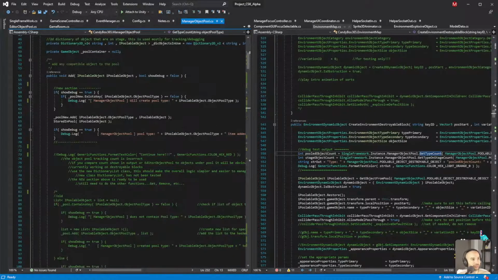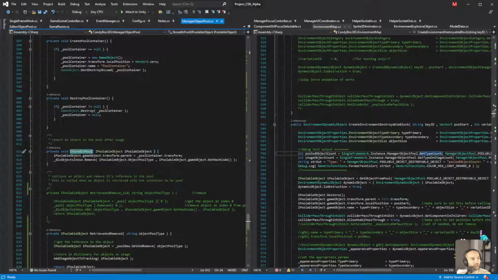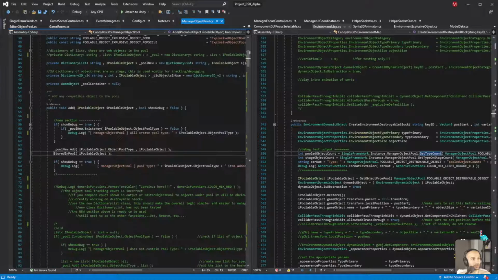So let's have a look at this and see. When we go to, say, pool new, we create that, and we say store in pool immediately afterward. Or, no, not store in pool. Yeah, stored in pool. What we do is we store it here, and we remove it from in use. Okay, so that's correct. That is when we're adding to the pool.